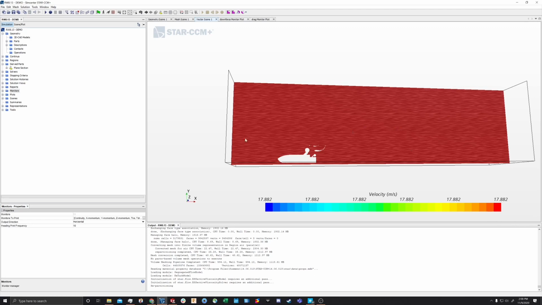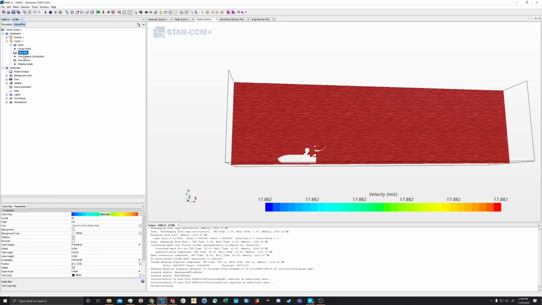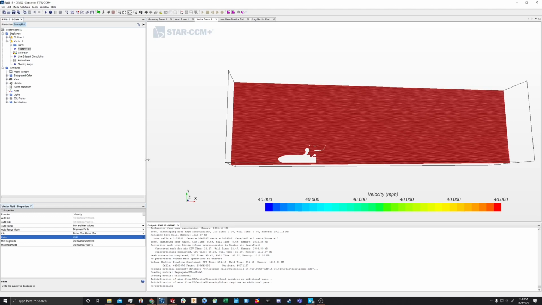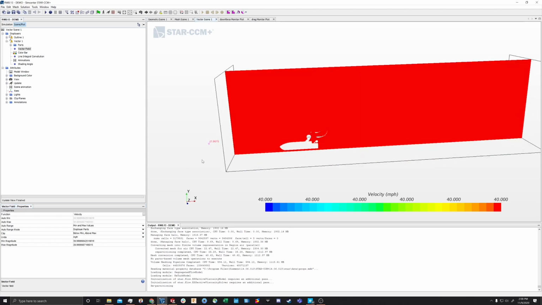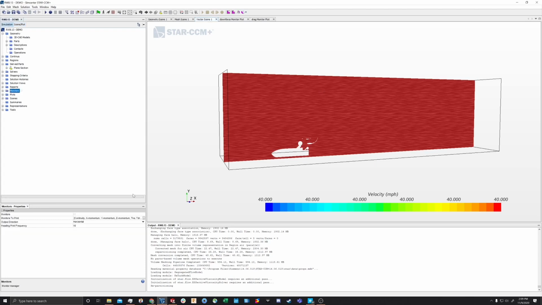I'm actually going to go in and change this velocity unit here really quick. We can do that in vector scene just like we've done before. Color bar, no. Vector field, yes. Units, we can change this to miles per hour. So you can see we've applied that 40 mile per hour initial condition to the entire region. Now that's represented on our plane. And it looks like we've got no issues initializing that solution.